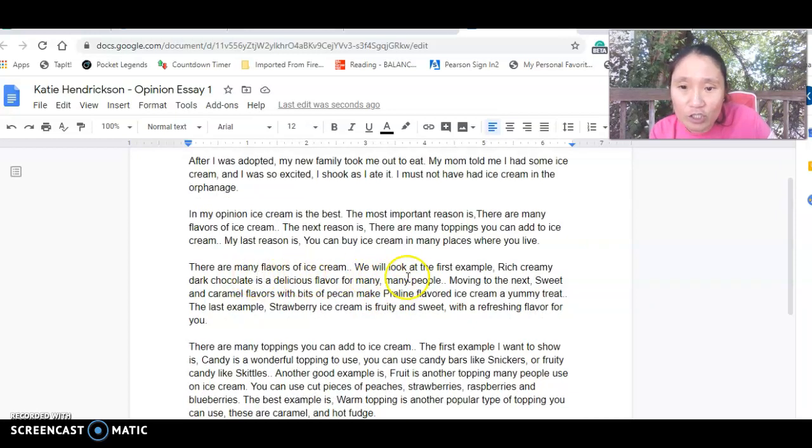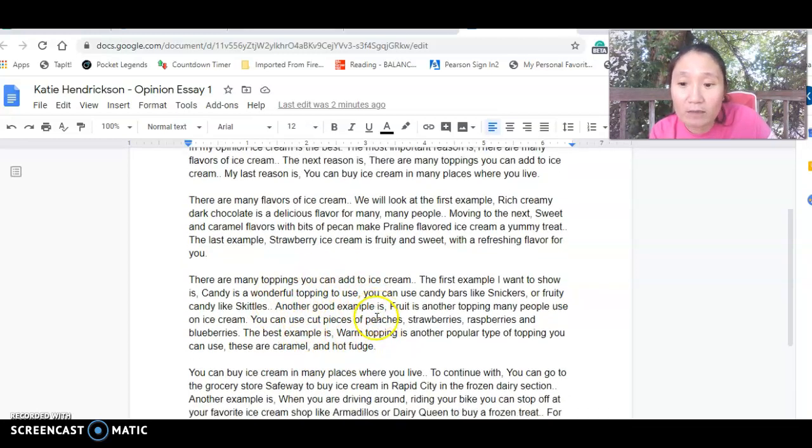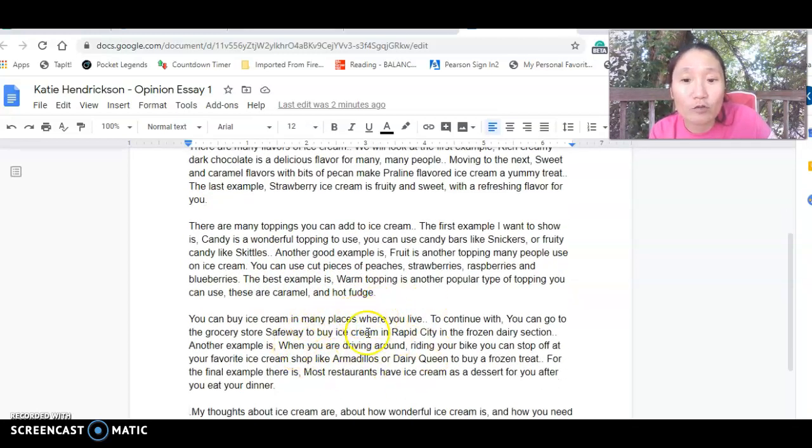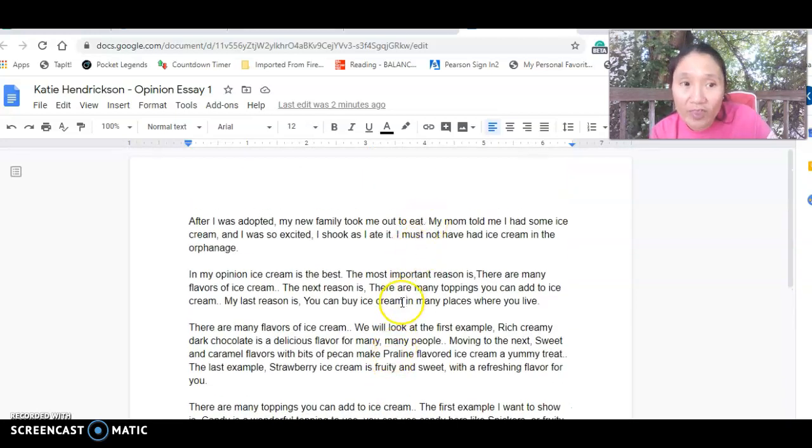Now, this is going to just talk about flavors of ice cream. There shouldn't be anything else in that. This one is going to just deal with toppings. This one is where you are going to buy ice cream. So again, each thing is its own separate home. Each paragraph is its own idea, and you're going to talk about those ideas. Again, you should have 5 or 6 paragraphs when you're done with this.